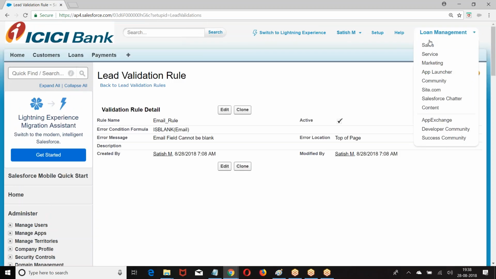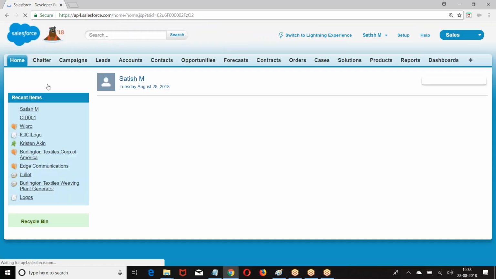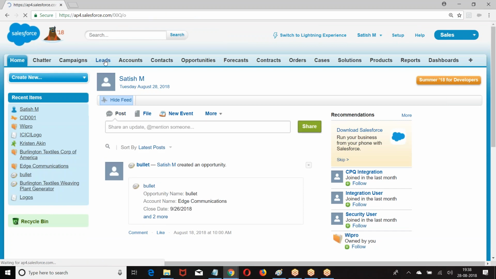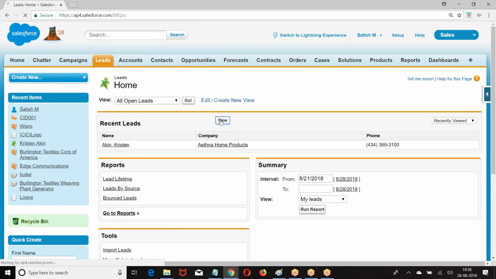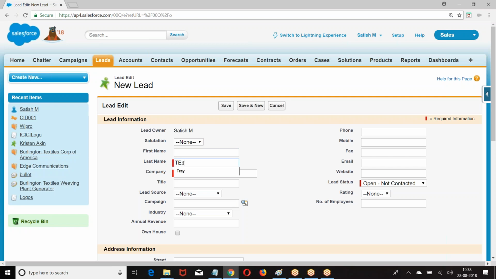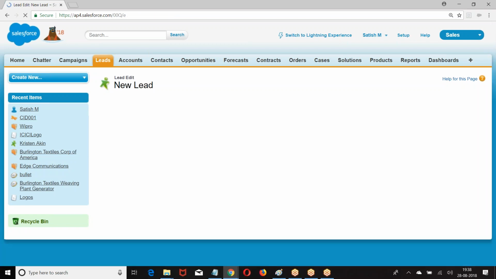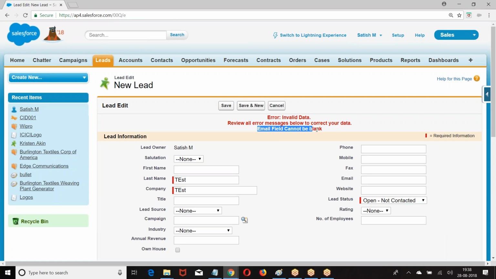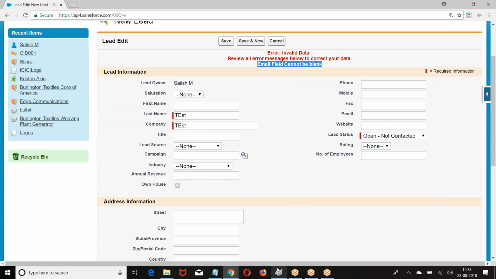Then go to the lead. Email field cannot be blank. So without entering the email, if I save the record, the error message is given. Right, boss? Basic example. I hope you are good with this.